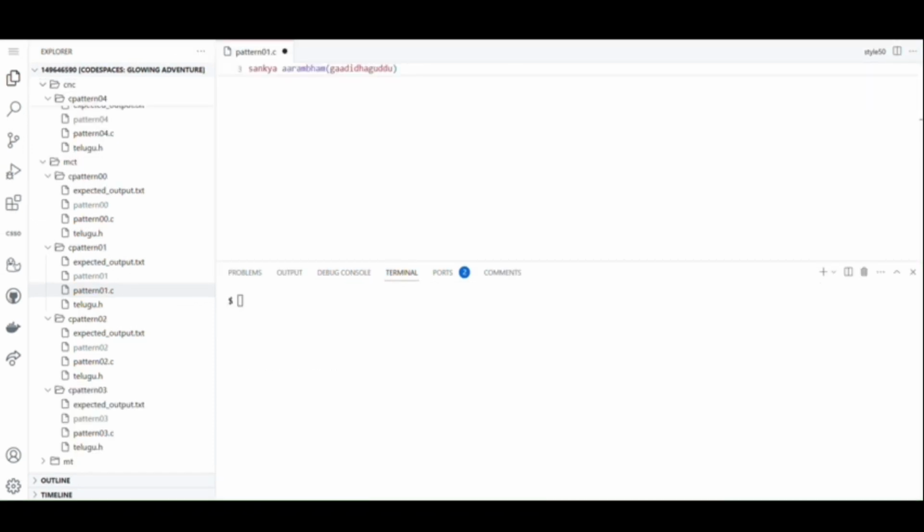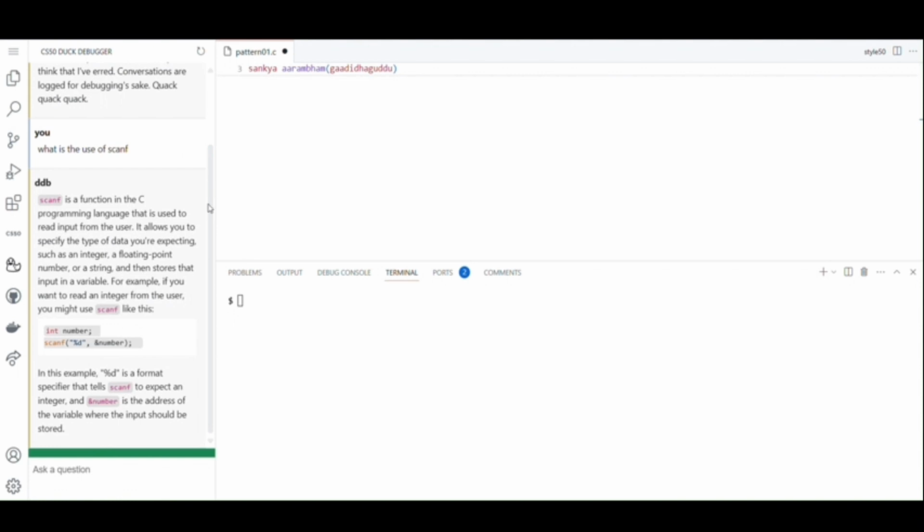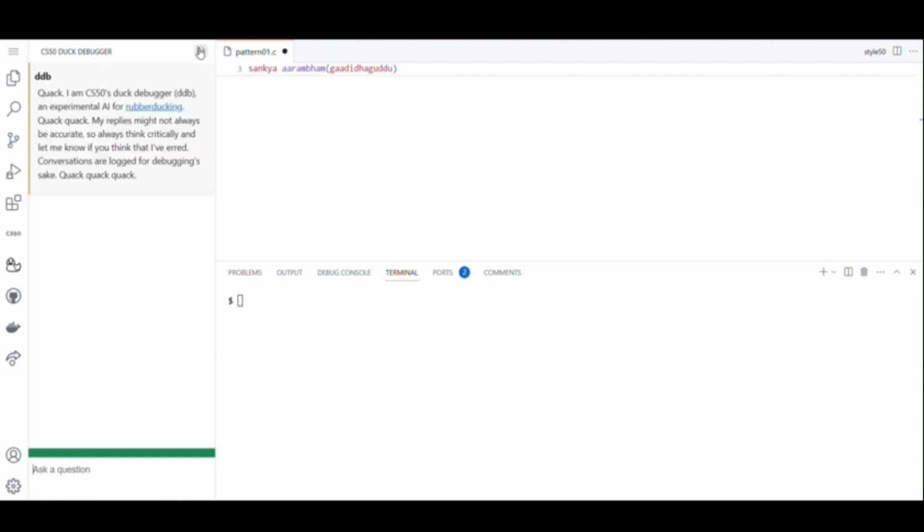Now let us get into the concept of Duck Debugger in CS50.dev. What is the use of this Duck Debugger? It provides conceptual help with computer science concepts, and it also helps students to write more efficient code. On the left side of this window, you would be finding the duck symbol. If you click on it, then your CS50 Duck Debugger is opened. Here you can ask any question to it, then you would be getting detailed information about what you expected.